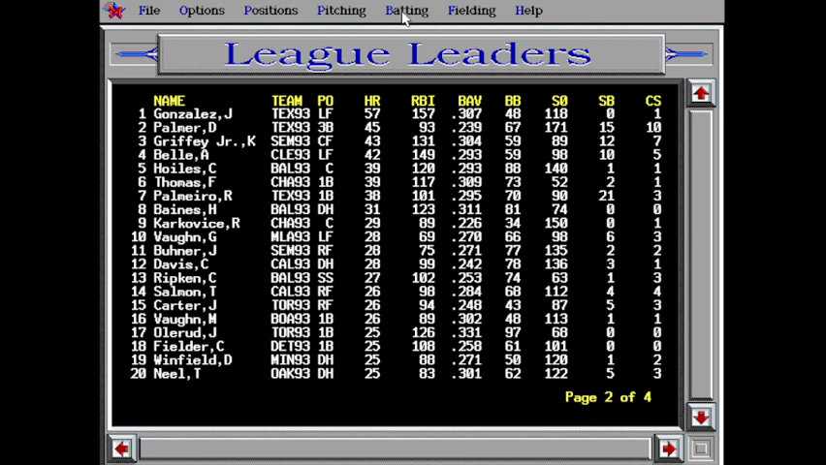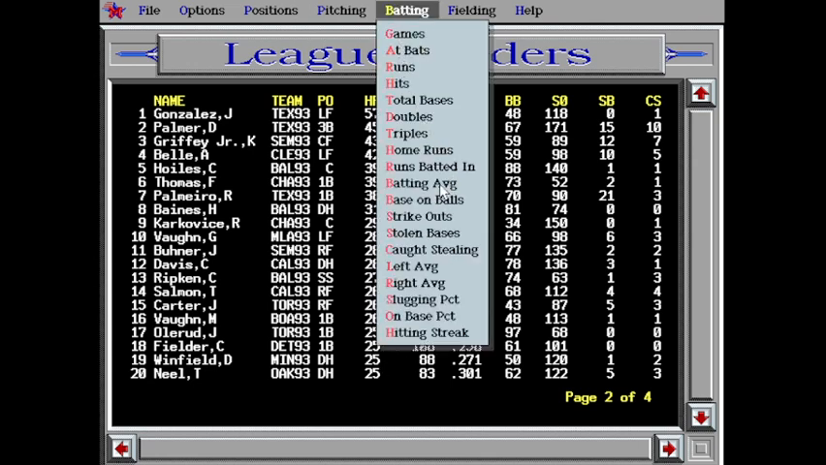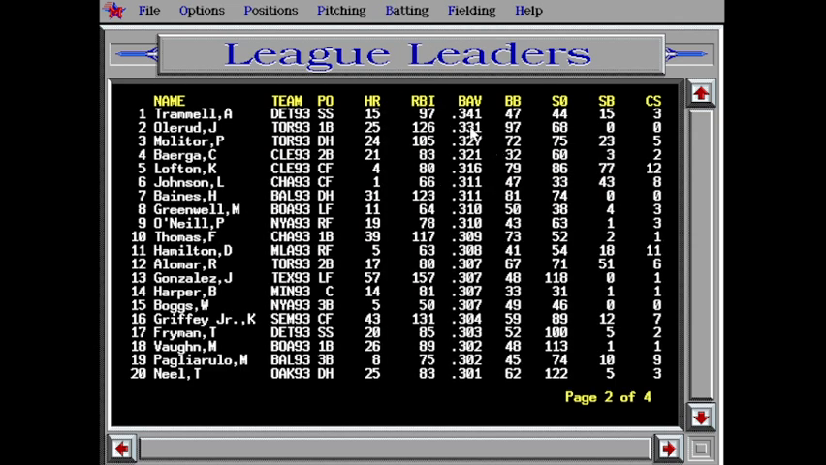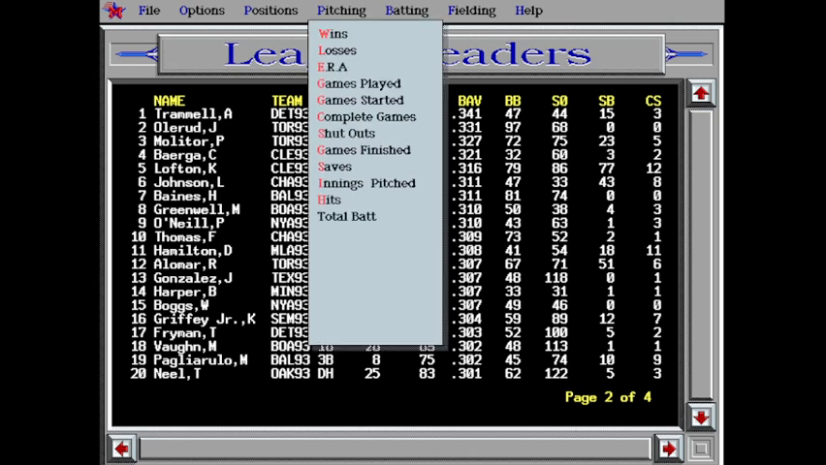If you look at batting average, Alan Trammell, John Olerud, Paul Molitor, Baerga, Lofton with 77 steals, Lance Johnson, Roberto Alomar 51. So I feel like statistically, pretty much what I would expect here.